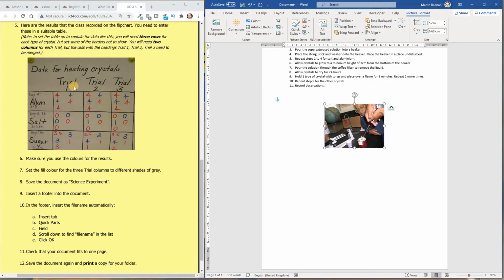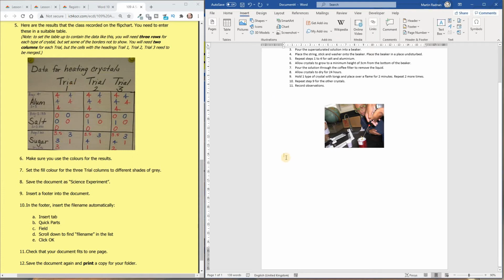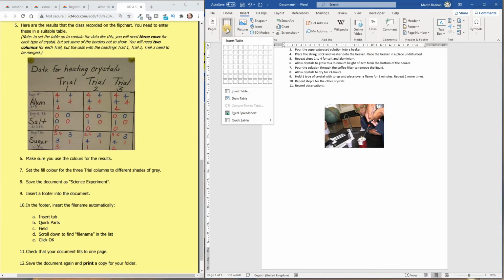So, let's create the table. Position the cursor below the picture, and then from the Insert tab, Table.